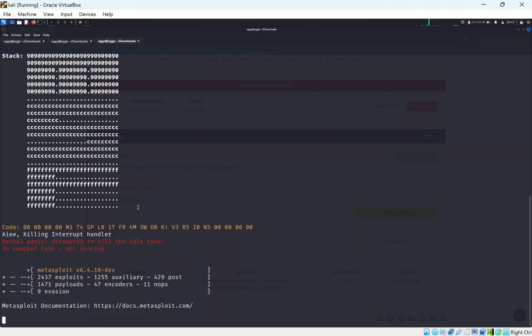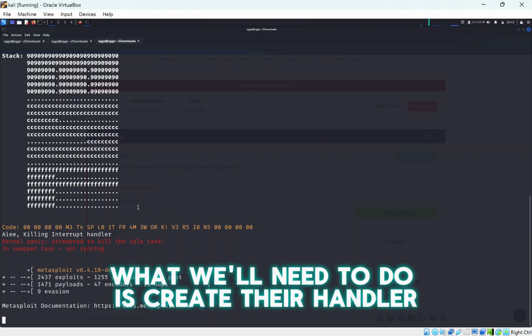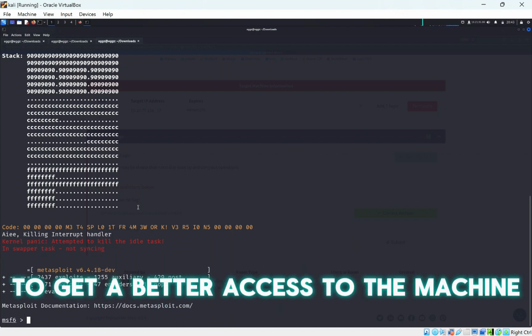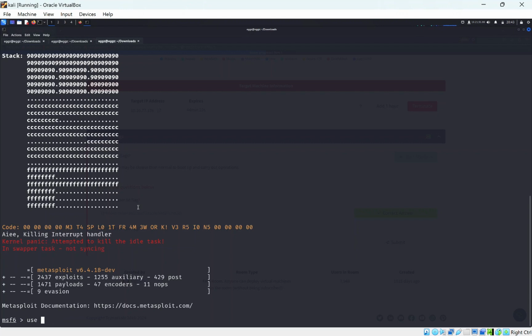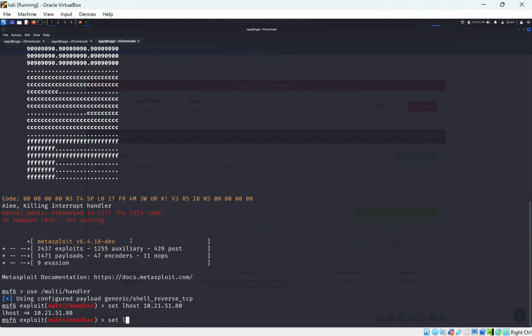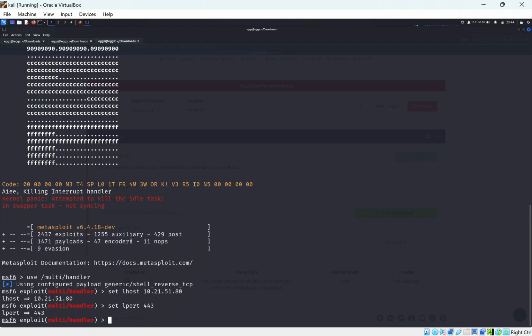Now we're in Metasploit. What we'll need to do is create the handler on Metasploit, as we'll be able to use Meterpreter to get better access to the machine. With Meterpreter, we can run Linux commands on a Windows reverse shell, which is really cool. So we want to use multi/handler, and now we want to set our LHOST, our local host. For me it'll be 10.21.51.80, and let's press enter, and let's do LPORT. For us it'll be 443, as we set the reverse shell on 443. I think it was 443 anyway. Yeah, it was 443. Let's set that, and we've set that up.